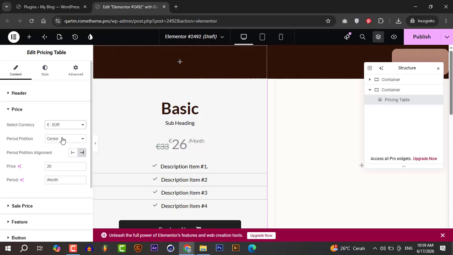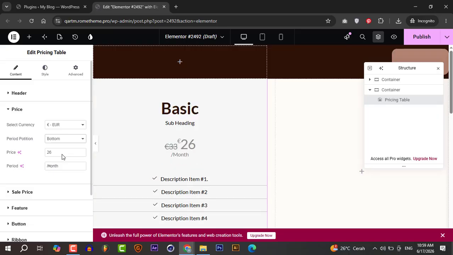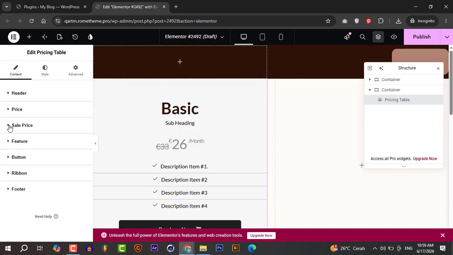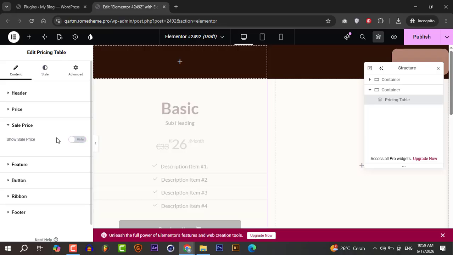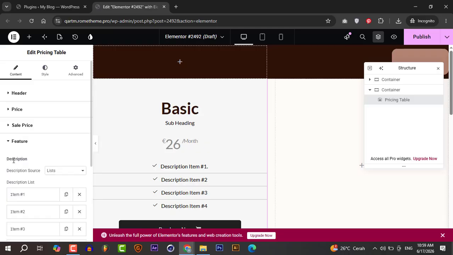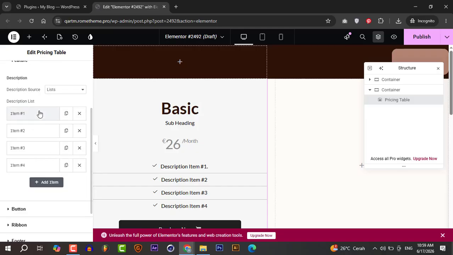You can put it in the center or in the bottom. Here's the center, better. And you can put it on sale. You want to show sale price or not sale. You can hide it. This title, the description, that you can change it.